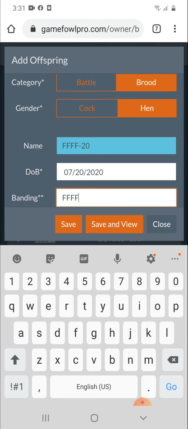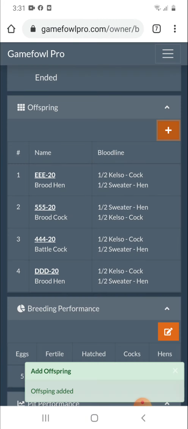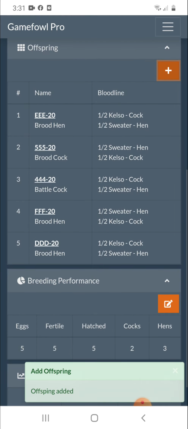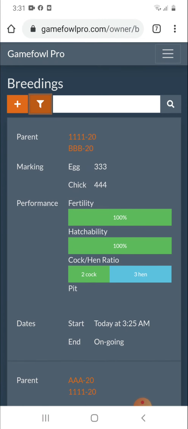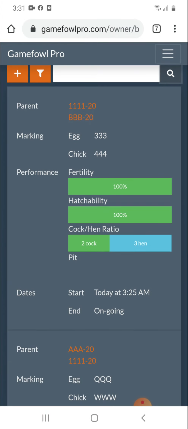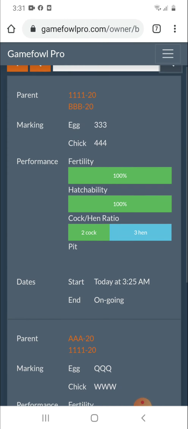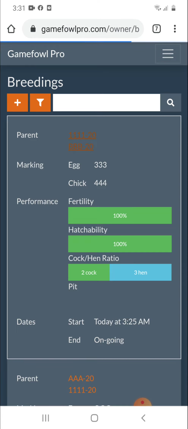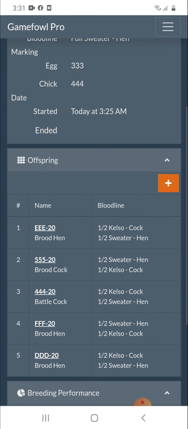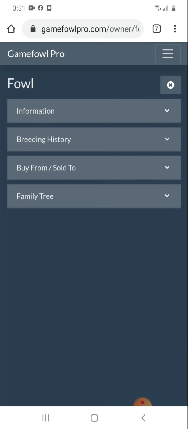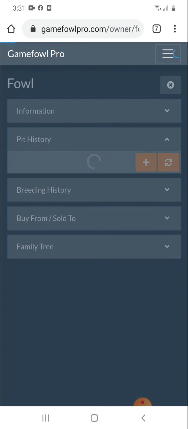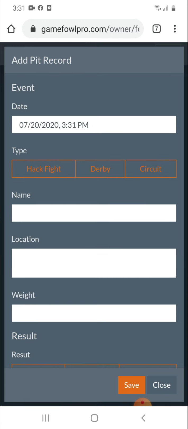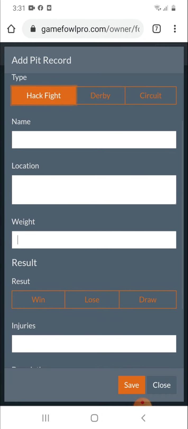Yeah, there we go. And if we go to the breedings page, see that fertility is 100, hatchability 100, cock 2, hen 3, and I forgot the pit. So let's go back and select the brood cock, not this brood cock, battle cock, and add let's say 1.5 white.